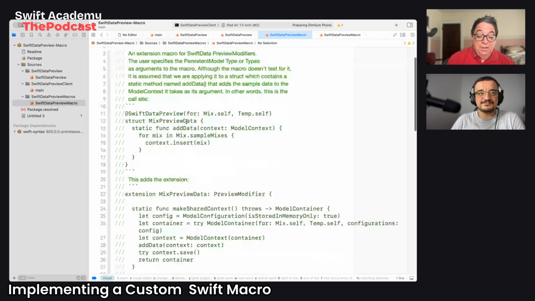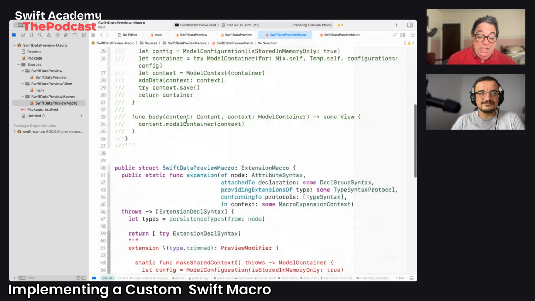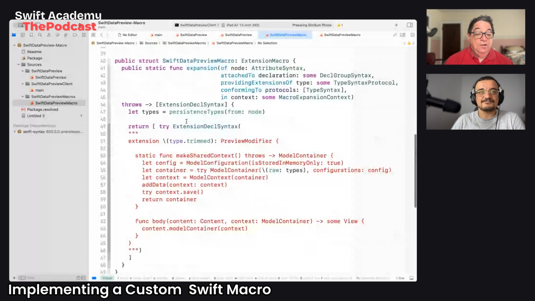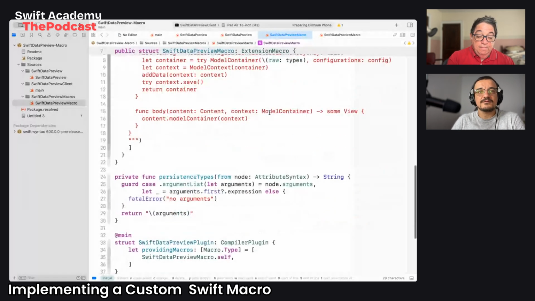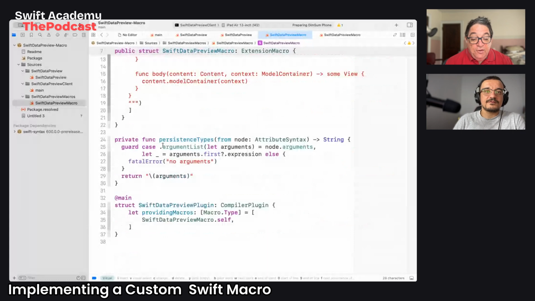Yes. Now, the actual implementation of this might make you cry. It's that nice and easy. I need two things, remember. I need the name of the struct, and I need to pull out the types, the item.self. I have a helper method called persistentTypes that says you give me all of the arguments and I'll pull out the types. It does it here by saying guard case let.